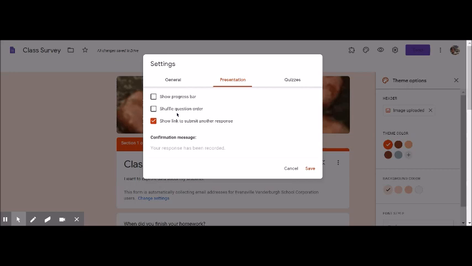You can change the order. Now, you cannot change the order of the responses, and that's because of the way that it collects the information and how you get to use it on the spreadsheet afterwards. But you can randomize the order of the questions. And then, this is a default on ours, show a link to submit another response. So when they hit submit at the end, if you want them to submit another response, you would check this, and it takes you back into it.